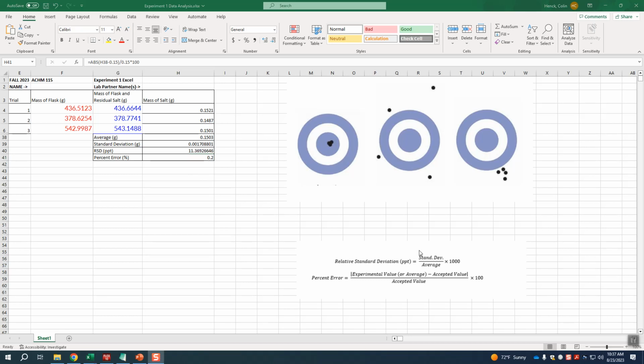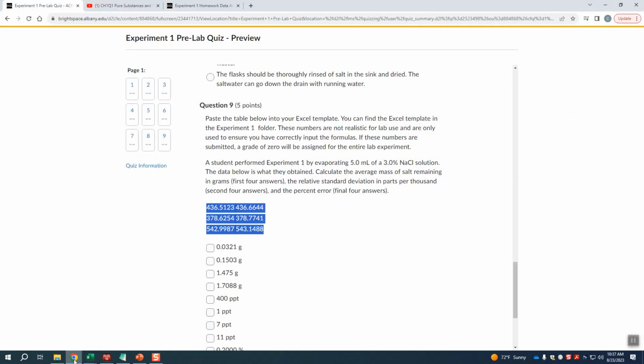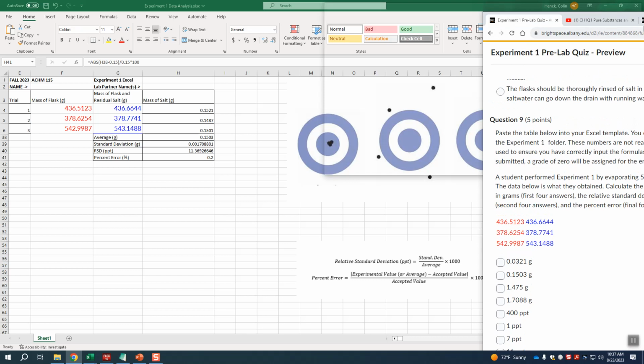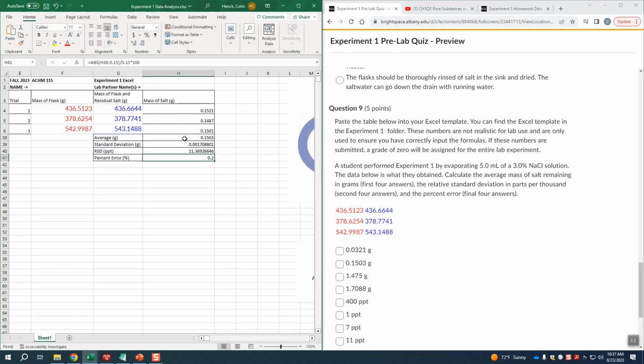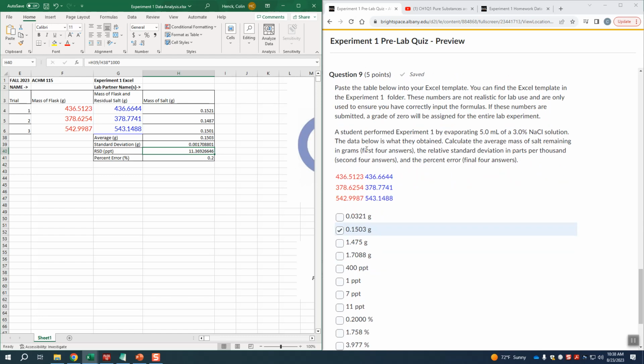So the final thing that I want to tell you is that this Excel file is very valuable. So if you go here, you can see that these answers are all here. So it asks us, calculate the average mass of salt remaining, which is 0.1503 grams, which is right there. Note that the sig figs in Excel, it's like a calculator. It just calculates a whole bunch of sig figs, and the code to fix sig figs is very long computer programming. So we're not going to ask you to fix the sig figs.